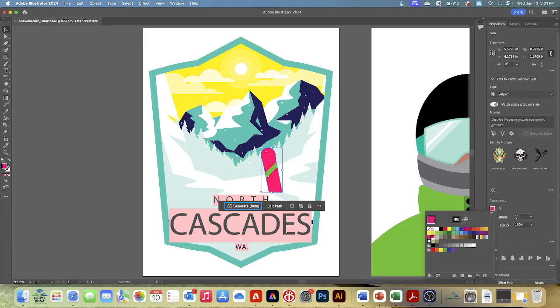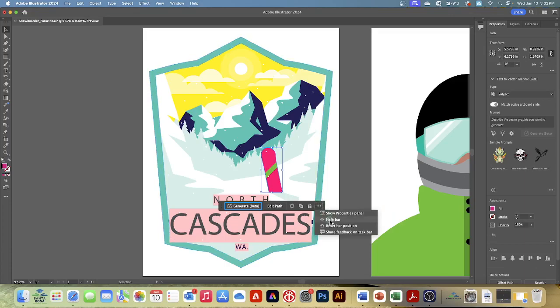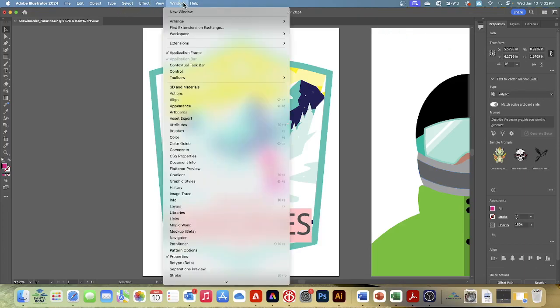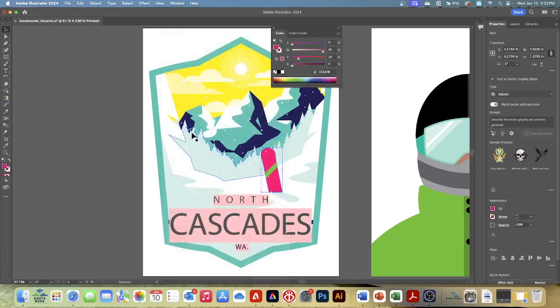And that will fill that selected shape. Press the escape key. I'm going to hide this bar right here. There are lots of ways to create your custom colors in Illustrator using the color panel. If you go to Window and then Color.